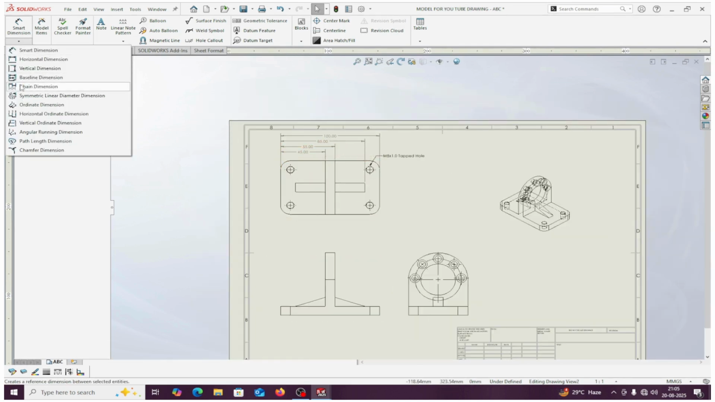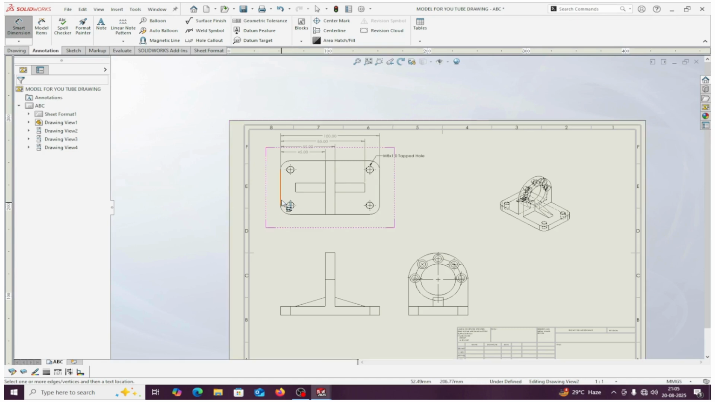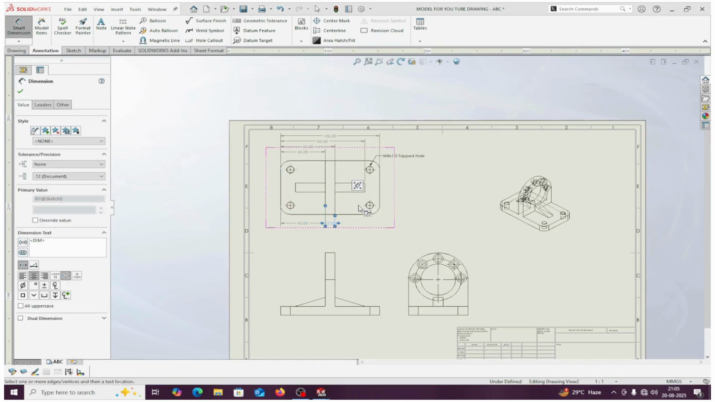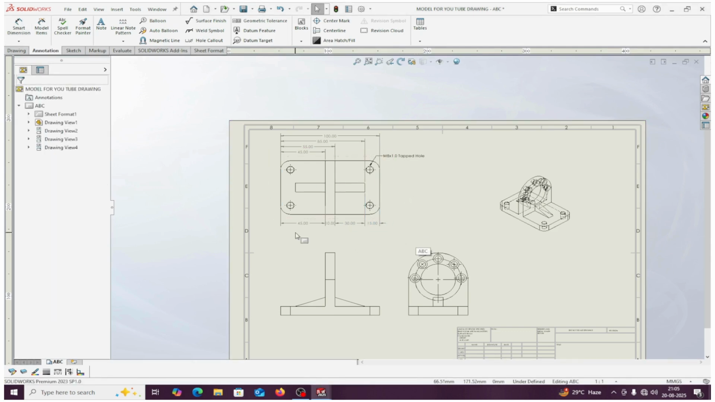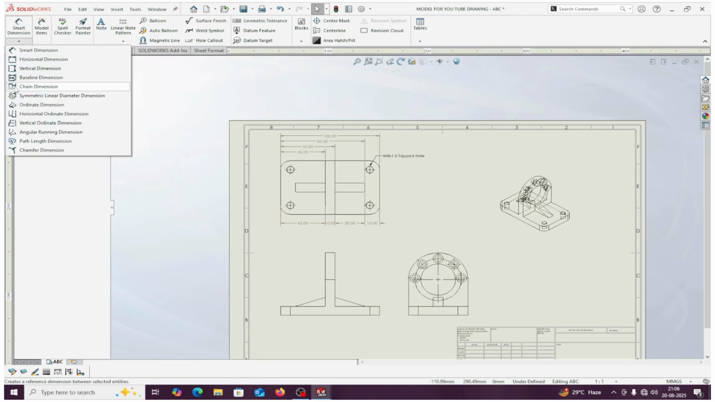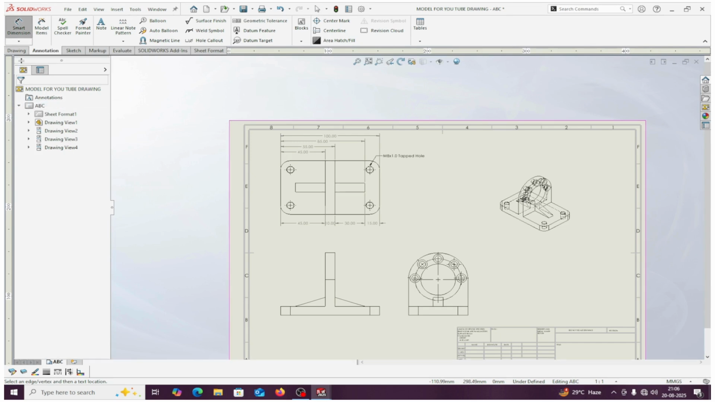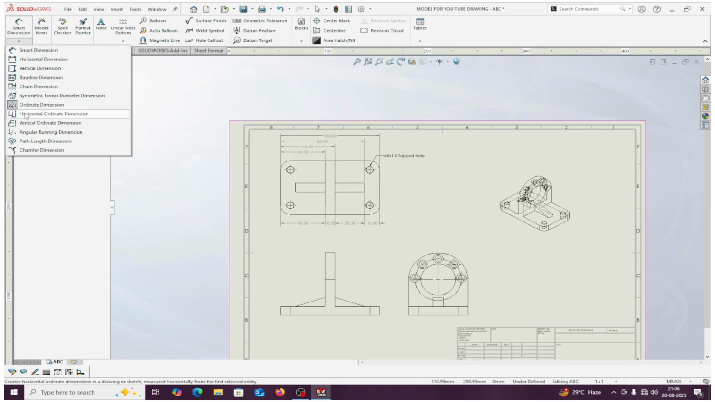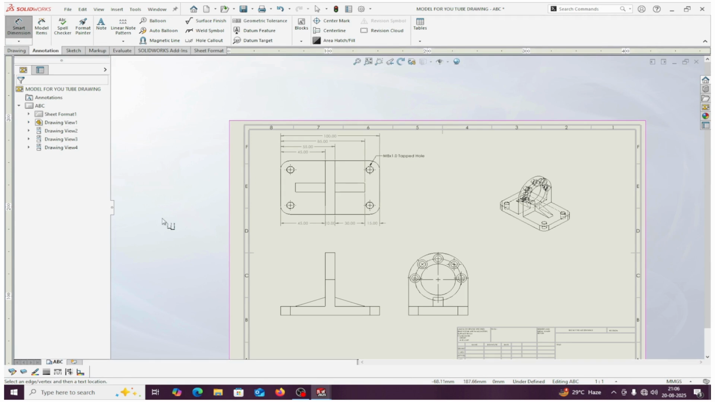Another method of giving the dimension is the chain dimension. For chain dimension, I select this line, this line, this line, this line, this one. You can see the difference between the baseline dimensioning and the chain dimension. This is self-explanatory. Another method of giving the dimension is the ordinate dimension. This is the vertical ordinate dimension, and this is the horizontal ordinate dimension.